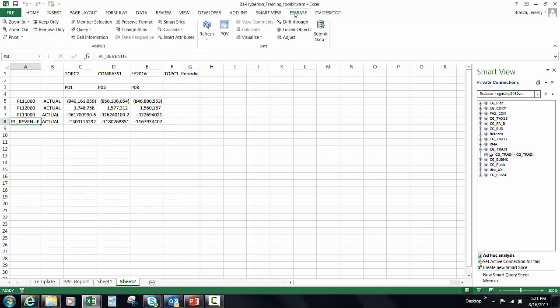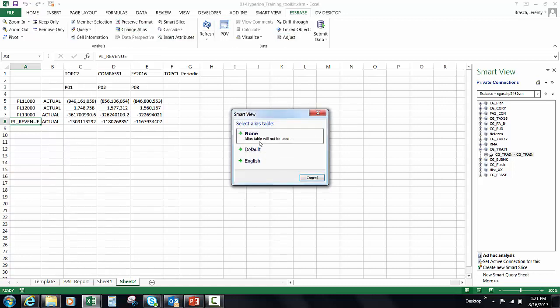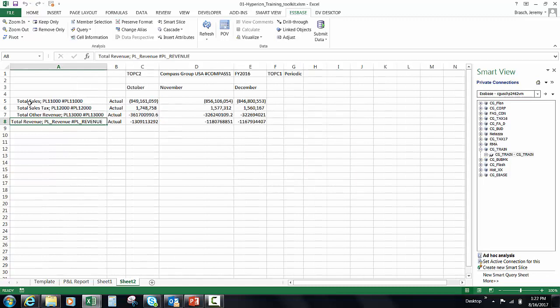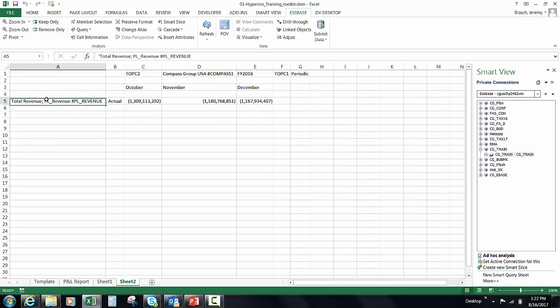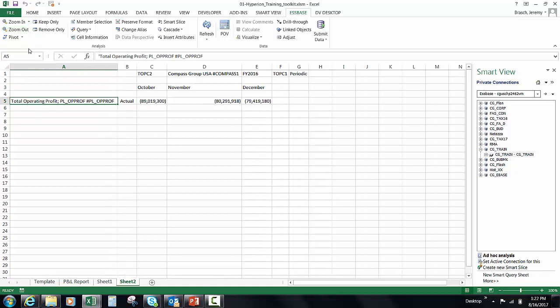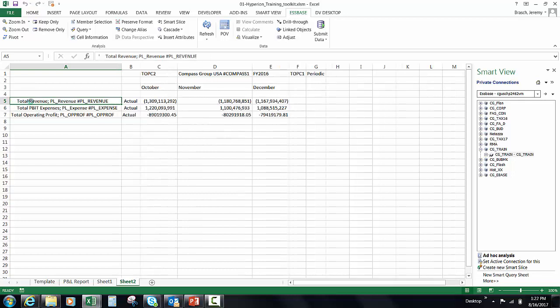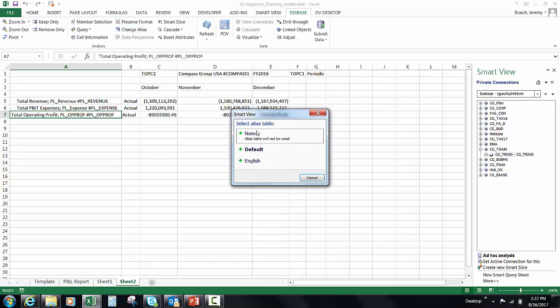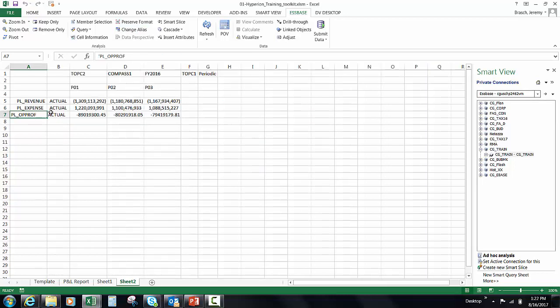And if I want to know what those accounts are, because I don't have it memorized, PL11000, go to the S-Base tab, change alias, select default, and now it will tell you, okay, total sales tax, and other revenue. We can choose keep only, and you'll just have the revenue, and we can actually zoom out, and it'll take us to operating profit, and from there we could zoom in. And then you can see that we have expense and revenue under operating profit. If we want, we can change the alias back, make it a little cleaner.